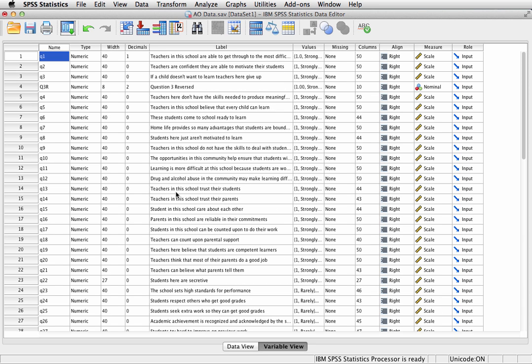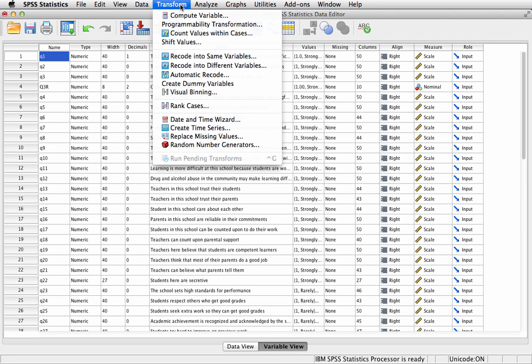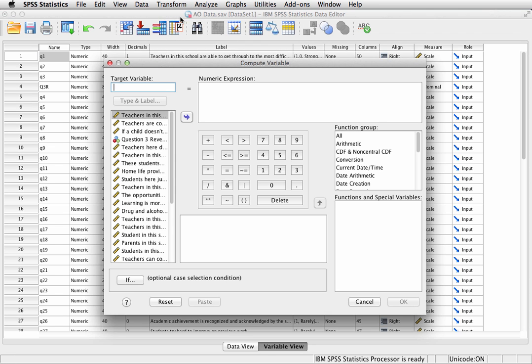So if we want to get a total score for, let's say, the first group of items, the collective efficacy items, we need to create a new variable. So we go up to Transform and Compute. And we're going to call this CE total, for collective efficacy total.